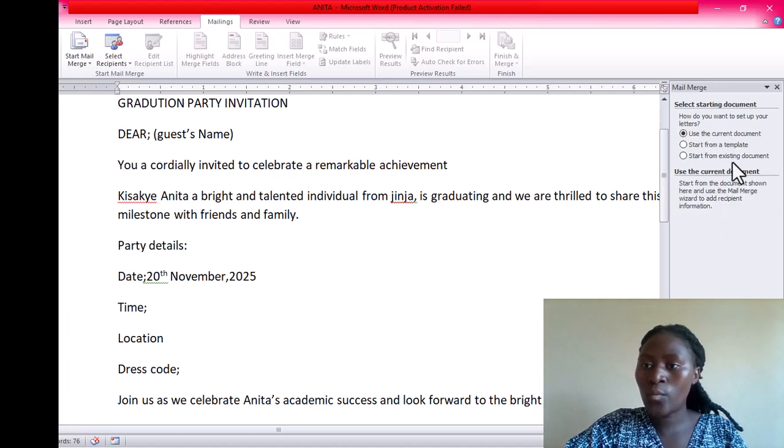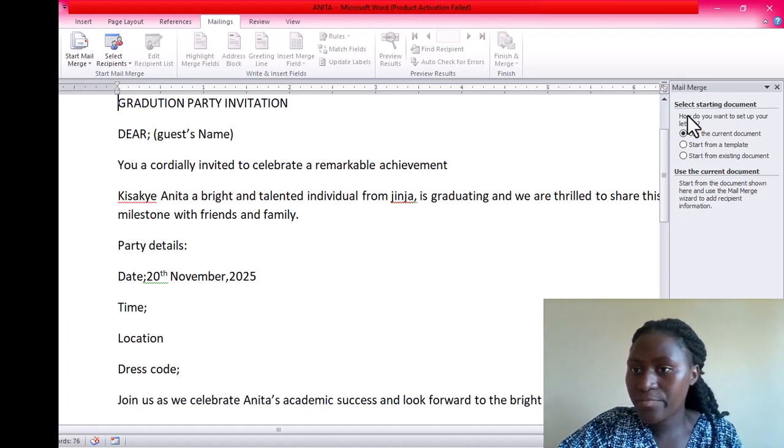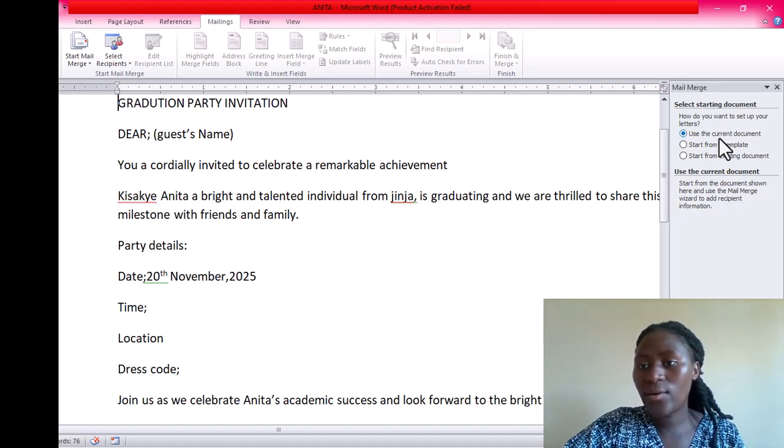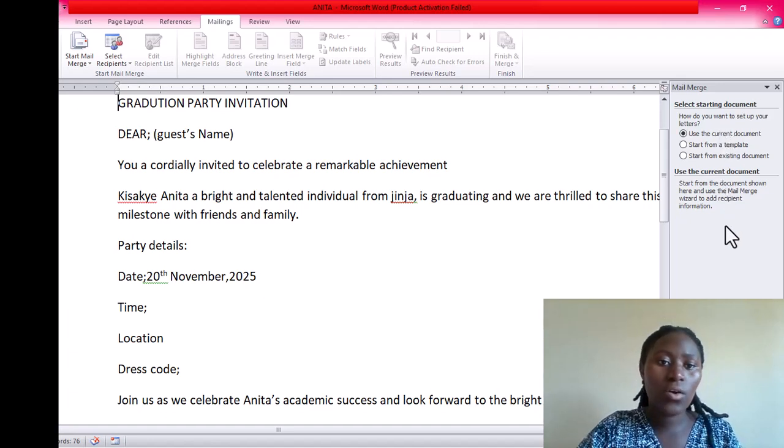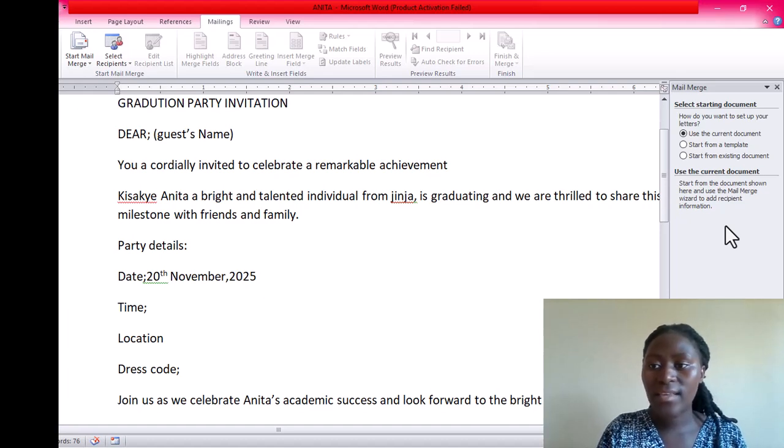That is step 2. When it gives me step 2, hope we are all seeing, it's telling us to select the starting document. We have to select the template or the document that we are supposed to use. Is it the current document, which is already in the PC, or do we have a template? Where are you forming it from?